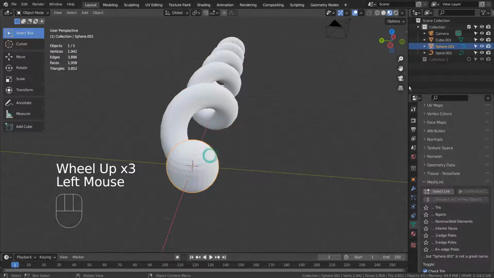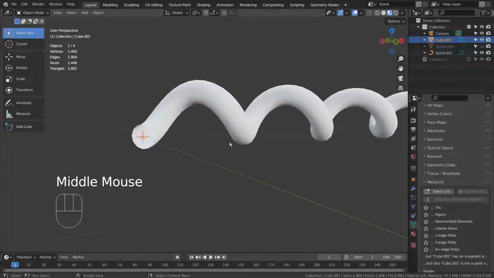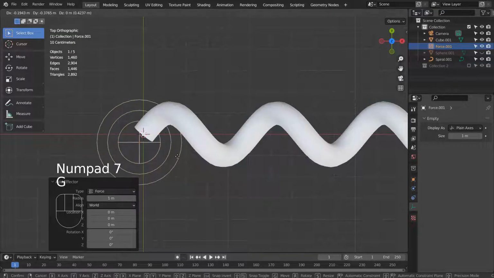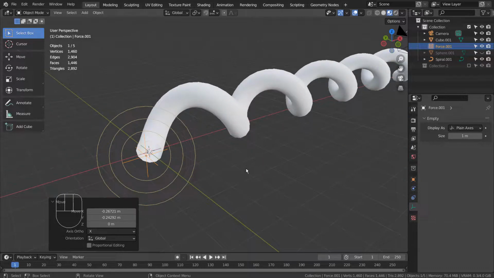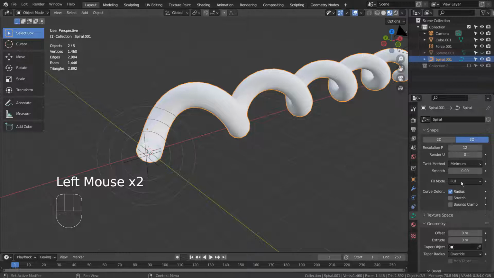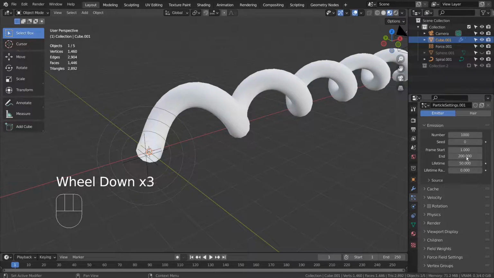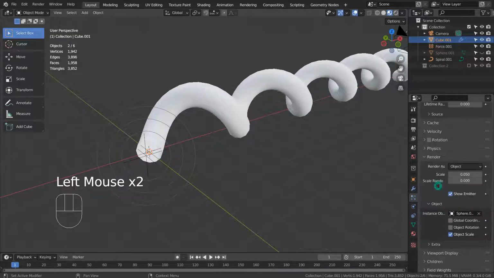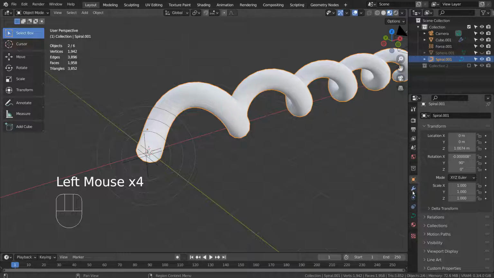Let's create a force field. We need to select the cube, and add a particle emitter. Let's convert the spiral to mesh, and add collision physics.